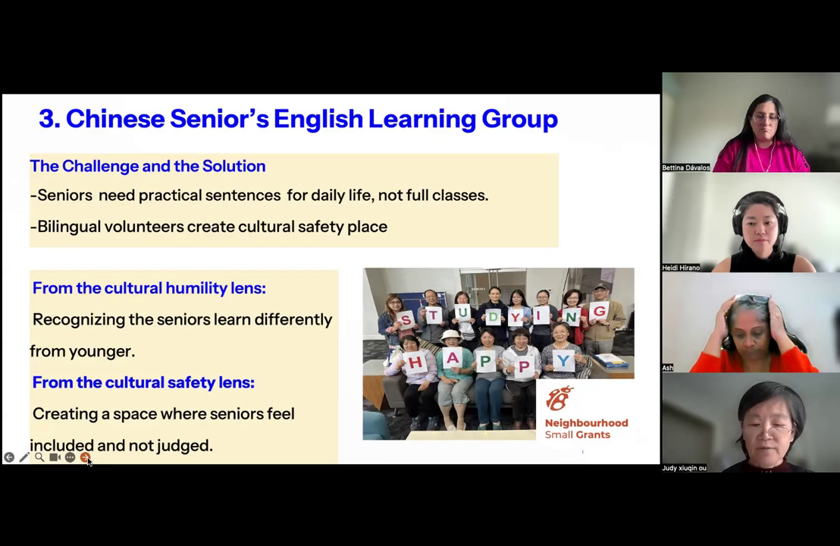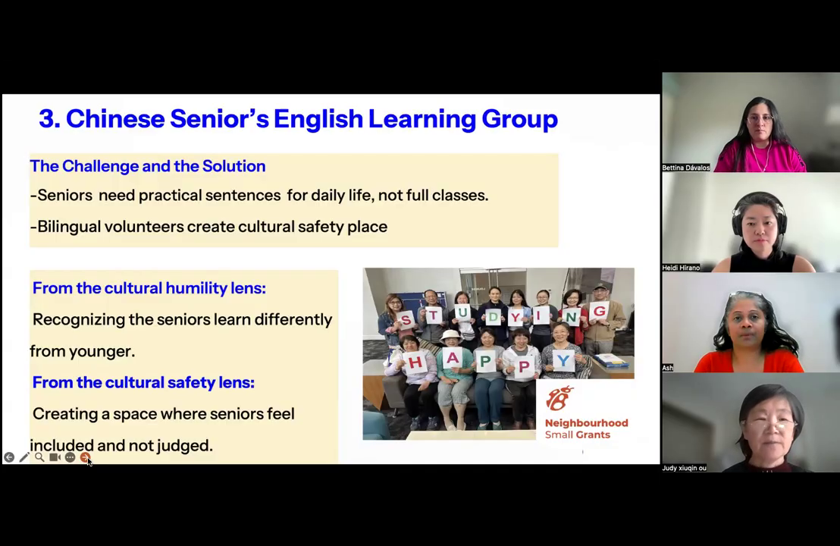This project reflects cultural humility and safety. From the cultural humility lens, recognizing the seniors learn differently from younger people. From the cultural safety lens, creating a space where seniors feel included and not judged.